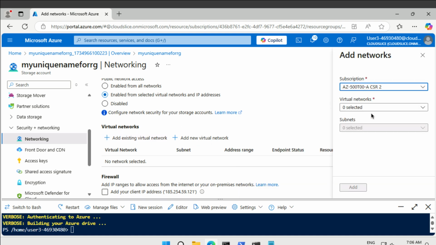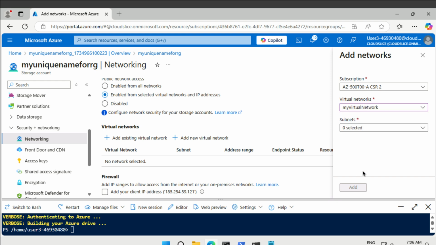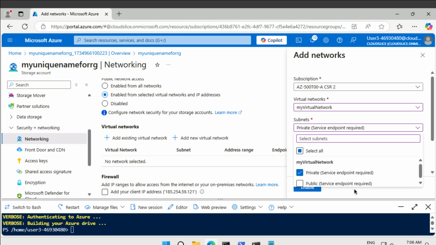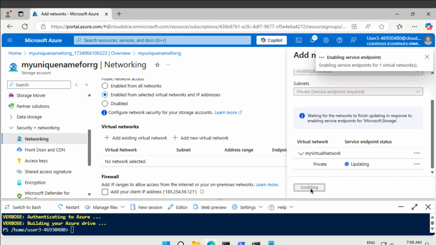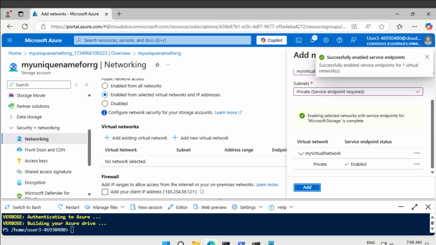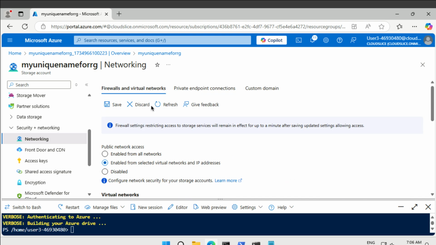And this is going to be our private. That one, and then private. Okay. So that's done, and then enable. So this will create a service endpoint in that network. There we go. Right, let's save this.